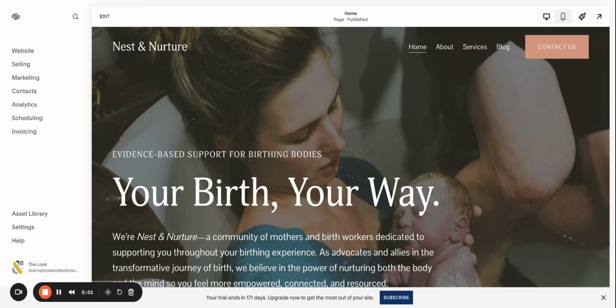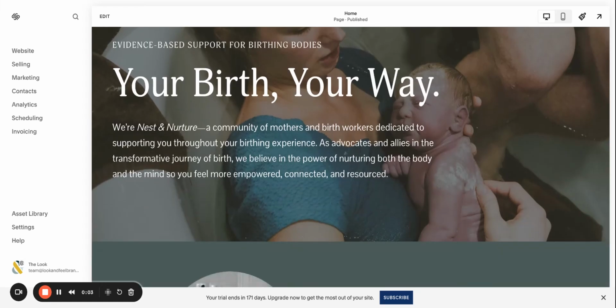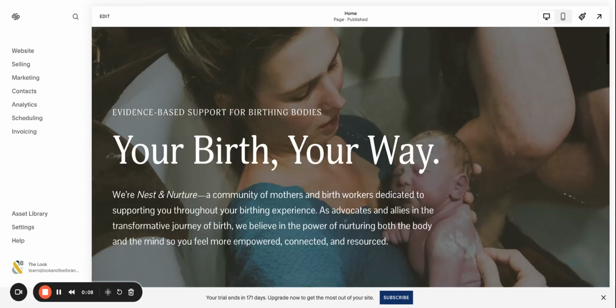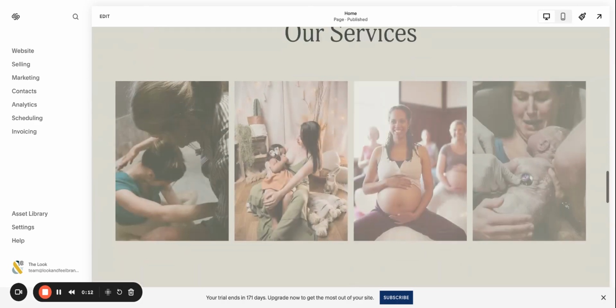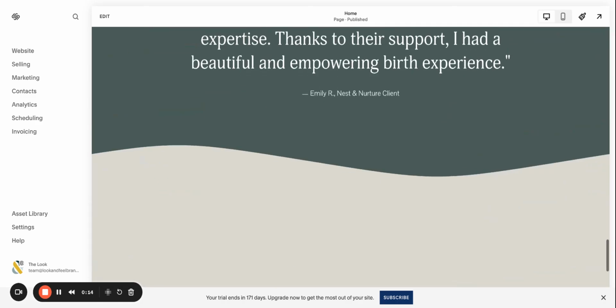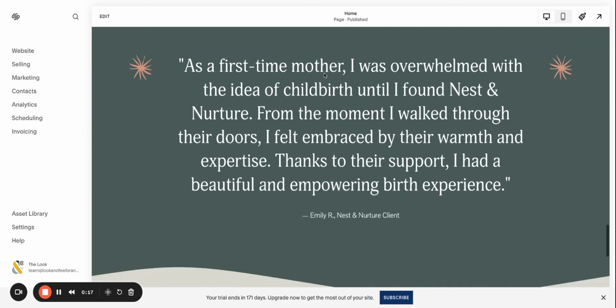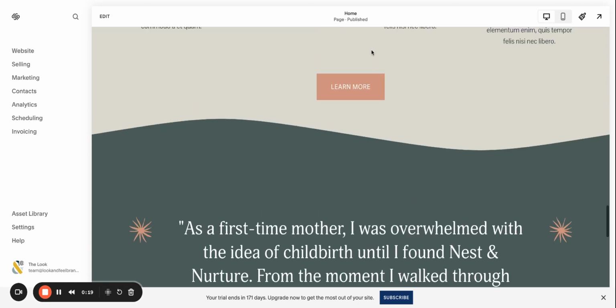One thing that's really great about the Squarespace editing platform is that you can save and duplicate sections on your website that you really like the design of. So let's say you have your Embark template. I'm using the birthwork one as an example. And let's say you want to add another testimonial onto your About page.